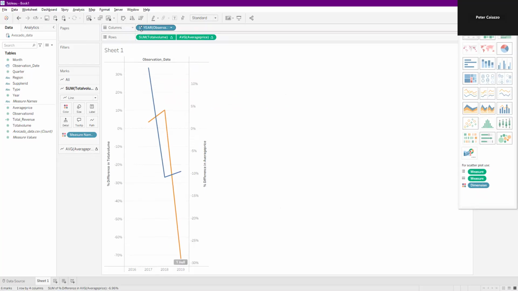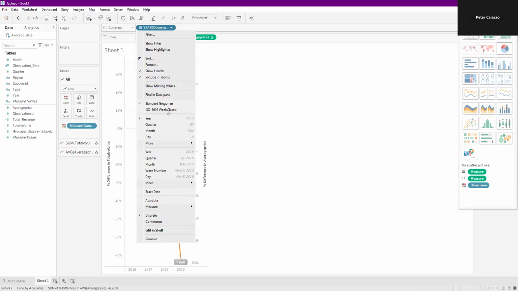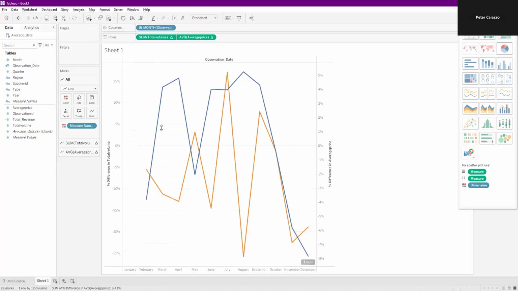Let's see if we could break this down a little. So if we click on the year, let's see if we can go into monthly. So let's choose, instead of year or quarter, let's go to the month. That looks a little better, right? So we start to see that the average price, as the price is going up, I wonder what's happening here to total volume. So could it be that the volume's going up.